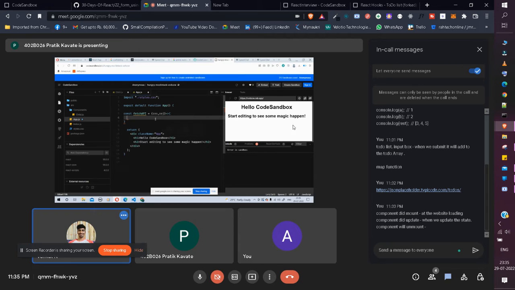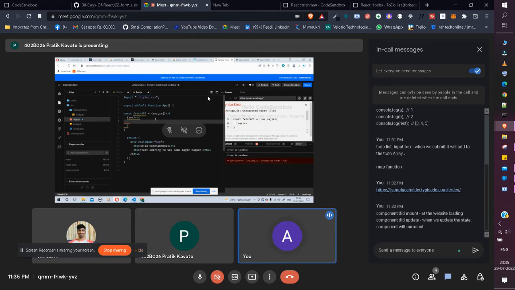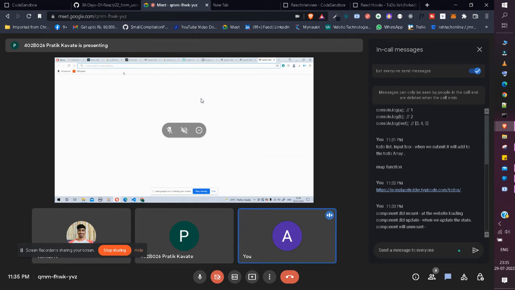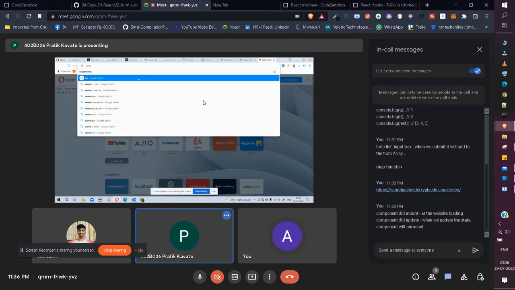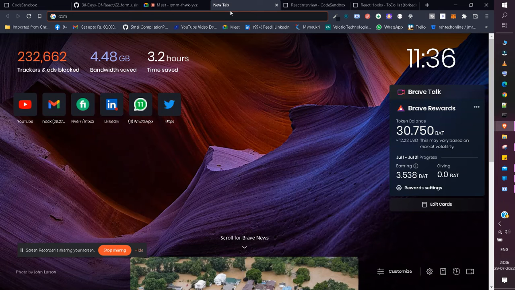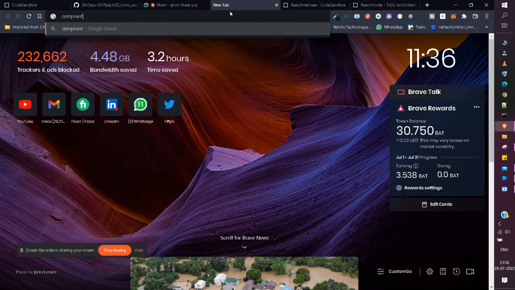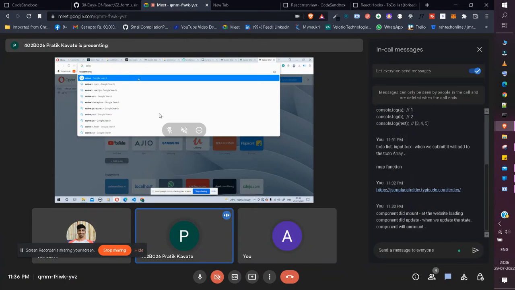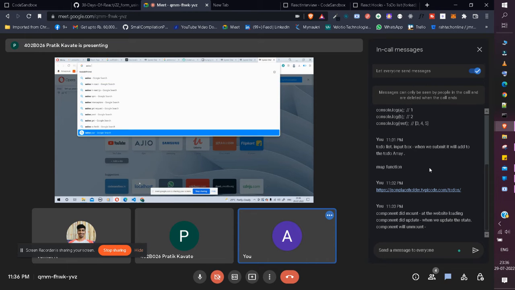Which one? ComponentWillUnmount, and I will tell you. I think you can use the Axios library. Yeah, it is used in all industries. So for installing any packages, you can just go to your CodeSandbox. I sent you the API in Google Meet.